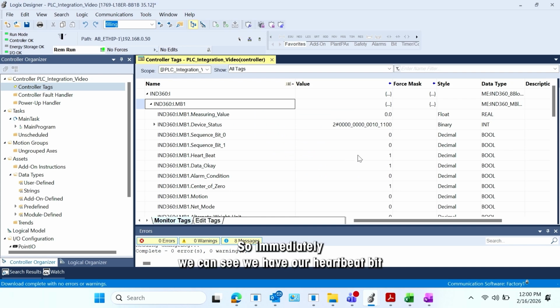Alright, so immediately we can see we have our heartbeat bit toggling on and off every second to let us know our connection is active. And we can look in our measuring value. By default, it's going to report gross weight. We can see that as I add weight to our scale, we get new weight values in the measuring value. Again, I can remove those weights, and we can see that changes here as well. So we are connected to the IND360, we are getting data from it, but this maybe is still a little bit further away than you'd want from what you want to be doing in your system.